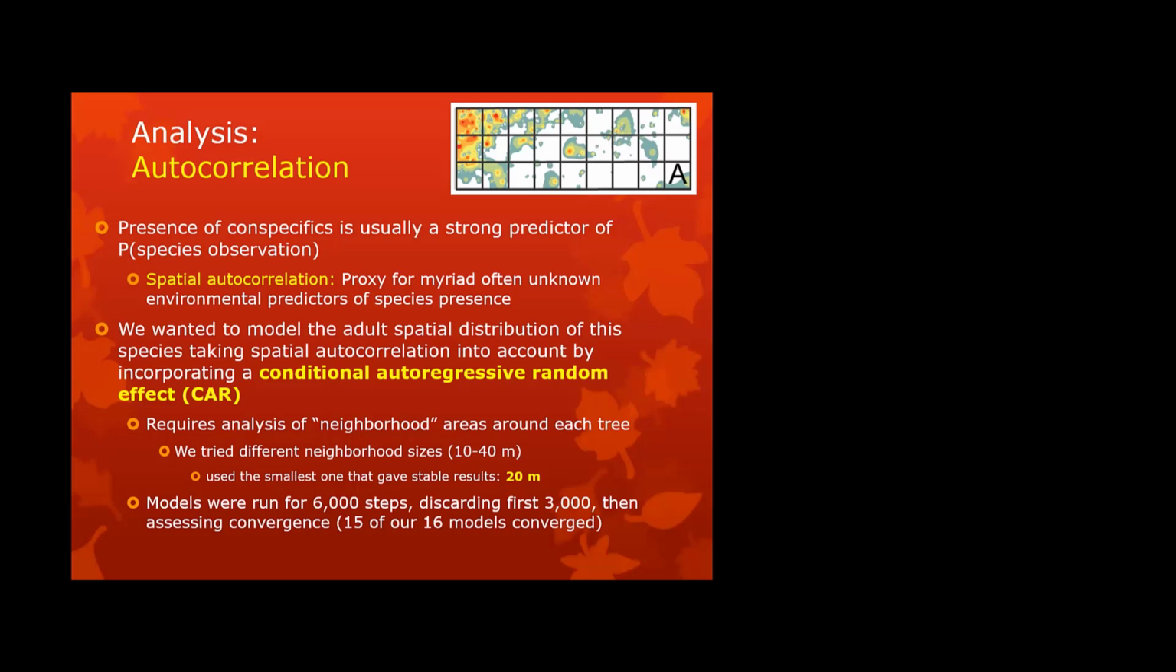So we think it's going to be pretty important, and we want to try to add spatial autocorrelation in this model. You do that using a conditional autoregressive random effect. We just call it a CAR because it's really hard to pronounce. This is pretty computationally intensive.